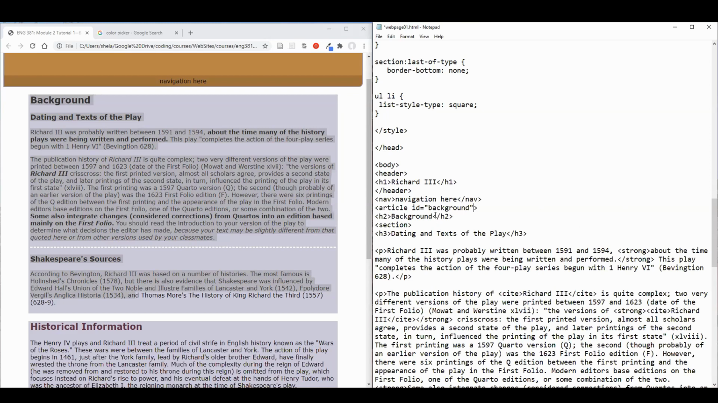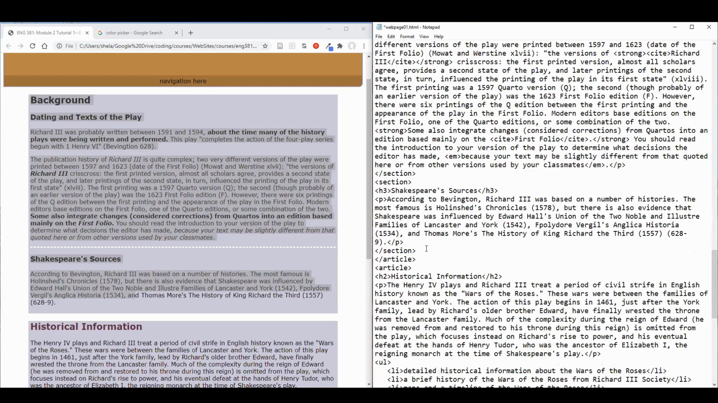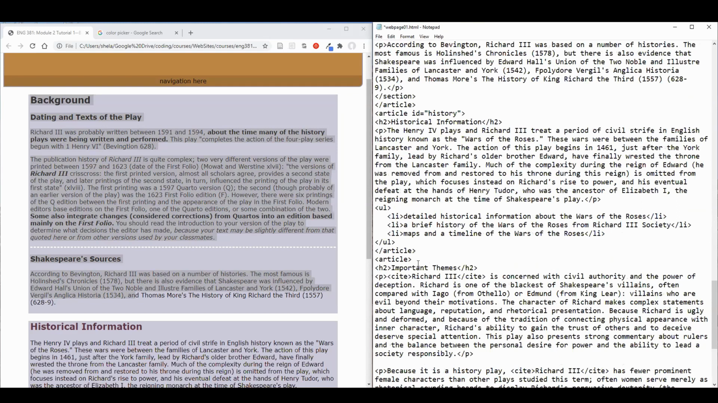Okay, so ID = background, and then that aligns with that H2. That's the first one in that article. Here, ID = history for that one. It's about the historical information. And then here, ID = themes. Okay. So I'm going to go ahead and save that.